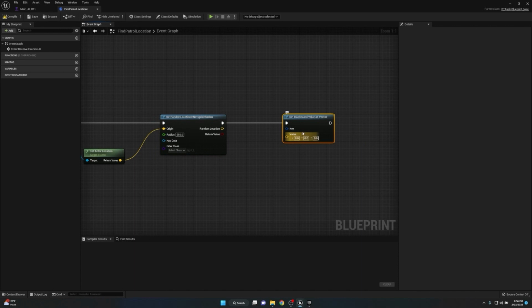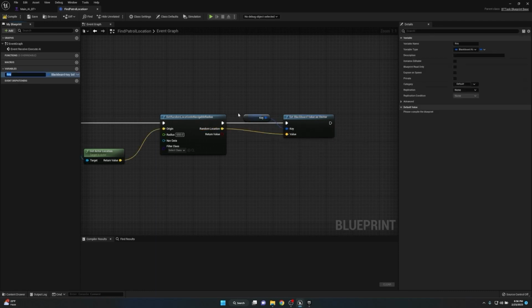Now you can see we have a vector value and a key variable here that's a struct. So we're going to take this random location, plug it into this value, right click on this key and promote it to a variable. And we're just going to name this BB key, just standing for Blackboard key. But we also want to make this instance editable, or public, so that we can actually access this inside of the behavior tree. So we're going to make sure to make that public.